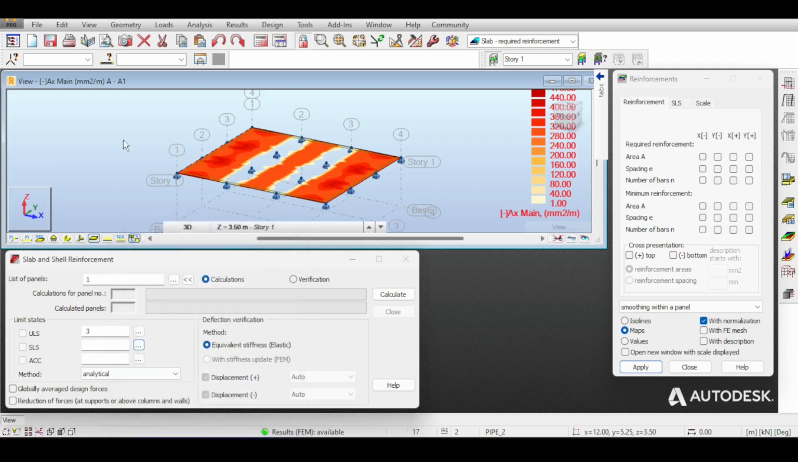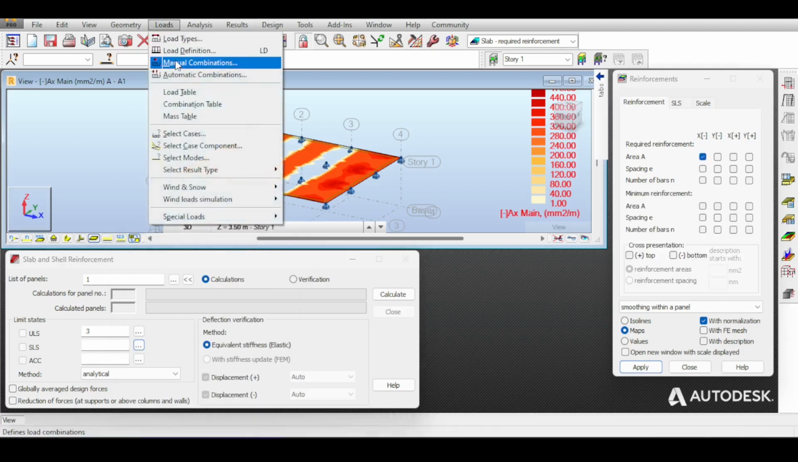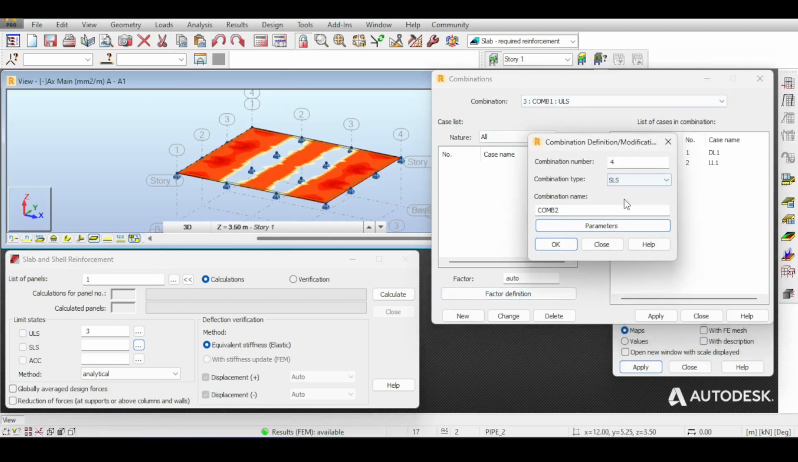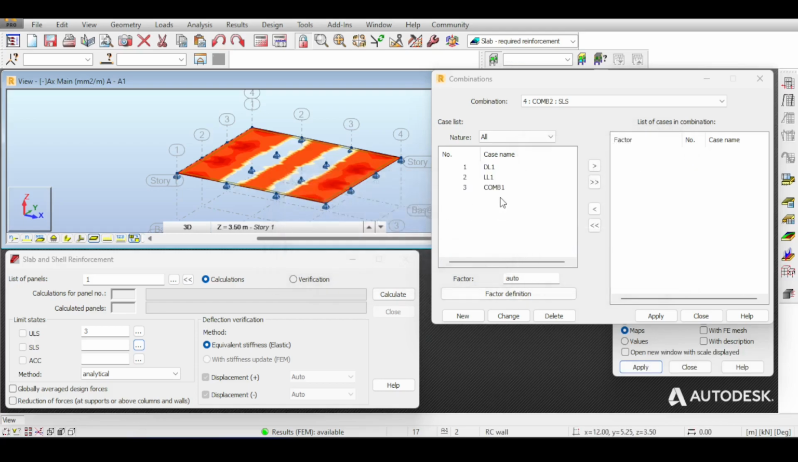So how can I do one? Well, I can go to loads, and this is the beauty of Robot. You can always catch yourself and improve. So I just go here, select this is an SLS case, serviceability limit state. I'll say OK, and check if it understands the one. Does it? That's cool. It added them as one-on-one.